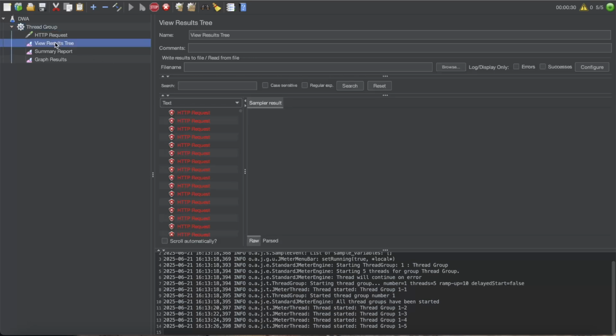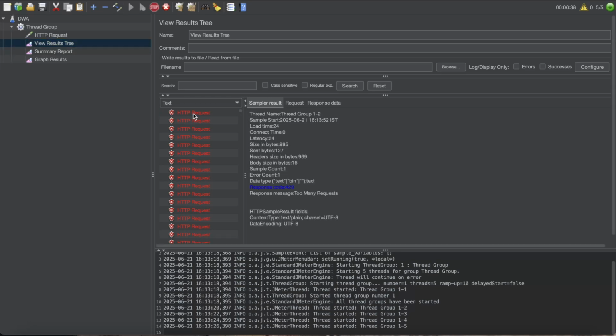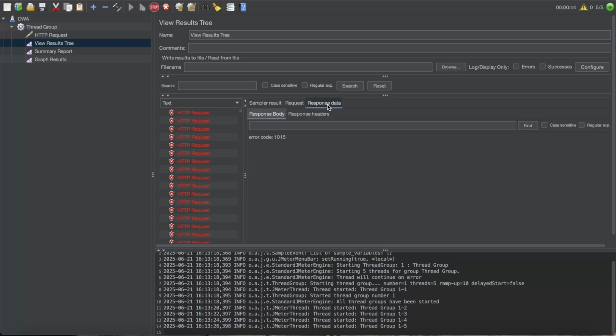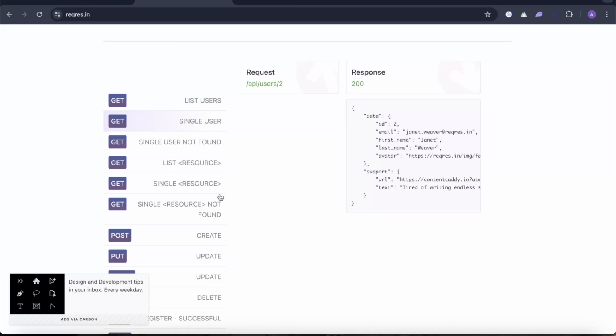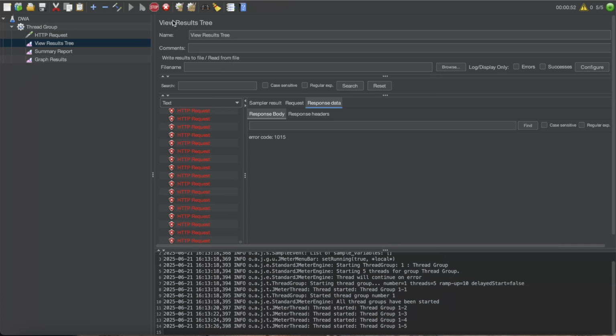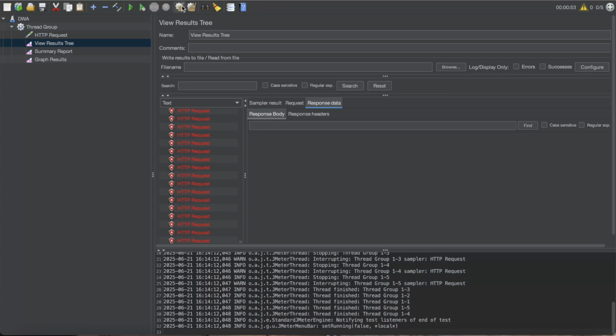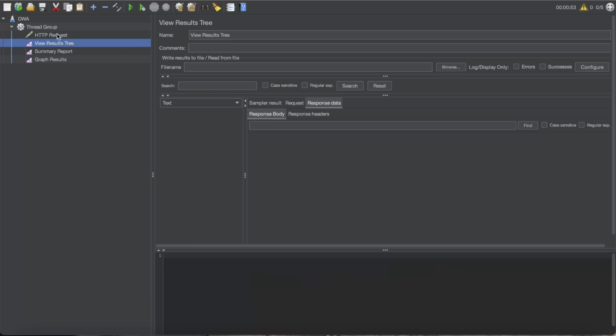Now if you come here and look at view result tree, you see something is wrong. These are red requests, and what it is saying is 429, which is too many requests. Basically it's telling us that we are sending too many requests. Probably this API is not supporting that many requests. So let's modify this a little bit. Let's stop it for now. Let's clear it. Let's go here.